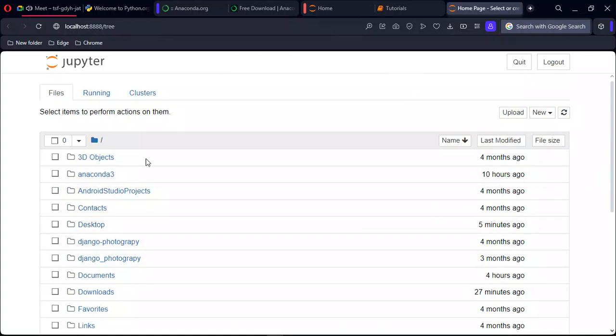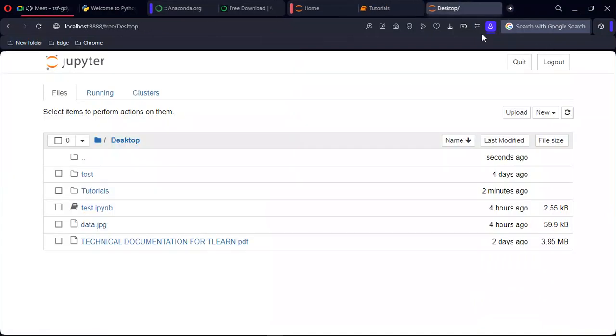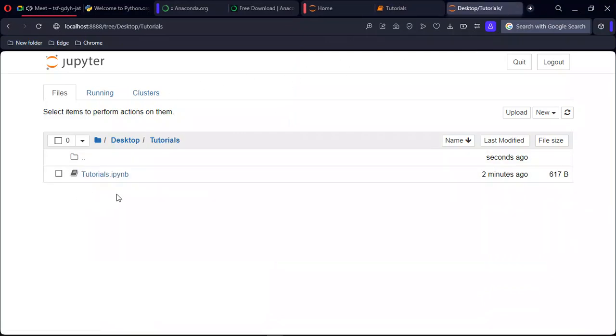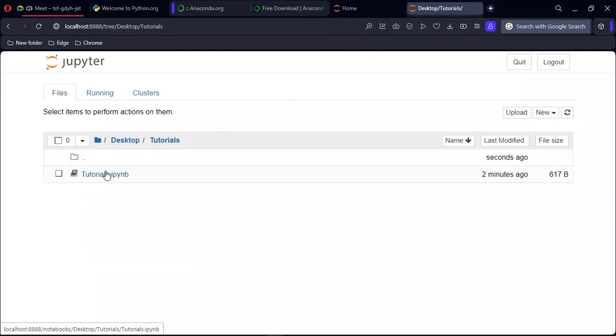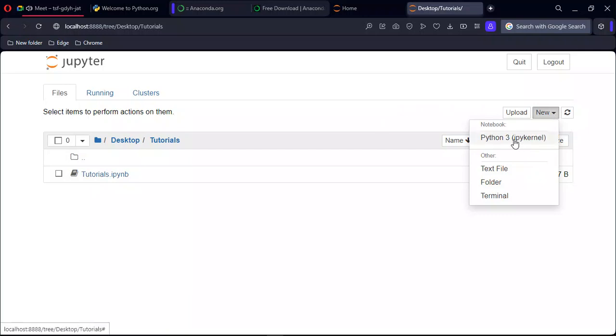And then again, I'm going to navigate to the desktop. Sorry, I missed something. It was desktop, then tutorial. This is the folder that we've just created, and it has the folder that we created the other time. So let me just click on it. Alternatively, you can just click here. You select the kernel here, Python 3, and then it will open.